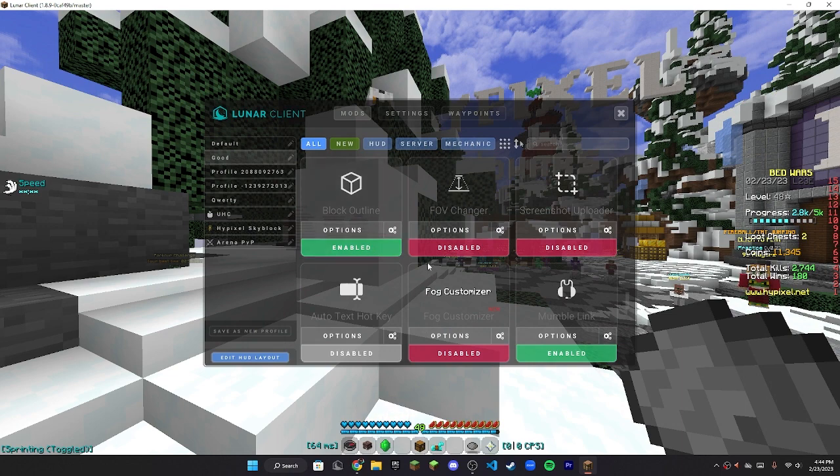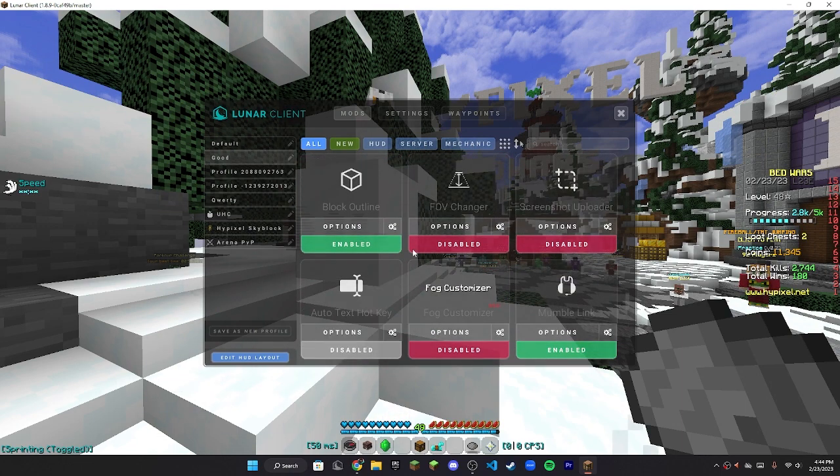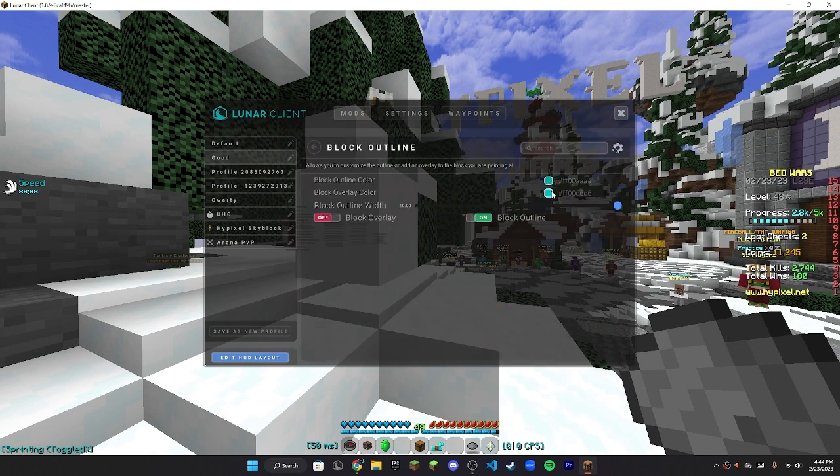We have block outline on. Mumble link, if you're doing proximity chat, you can have that on. Block outline, these are my colors. You can copy this. I don't have block overlay on because I just don't find that much of a use for it.